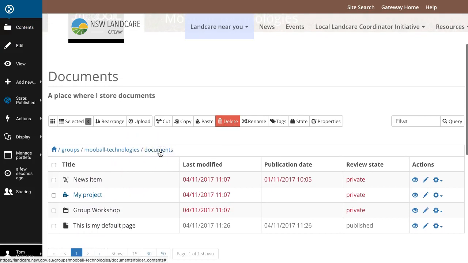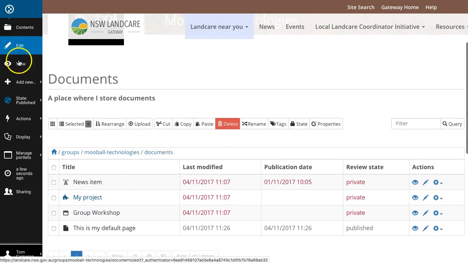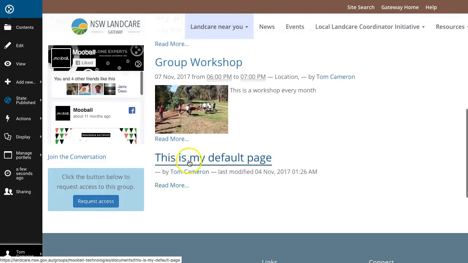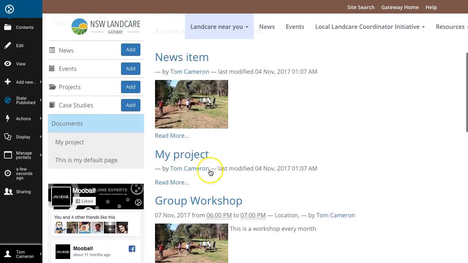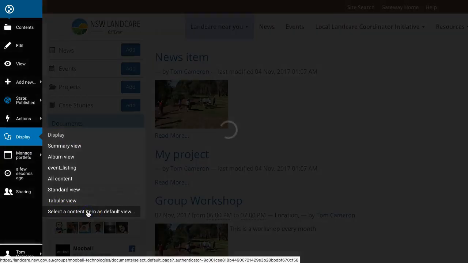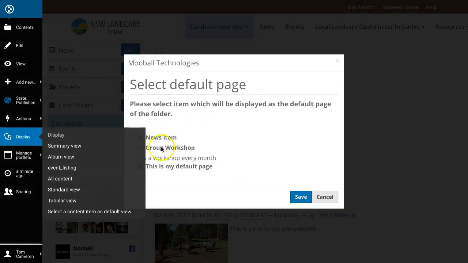If I sit on the documents folder and view it, I can still see all of my items, and there's my default page. Now what I might want to do is, rather than having any one of these listings, I might want to have much more control over how the folder displays. So I can change the display to select a content item as the default view. I'll select that option. Now this gives me a list of items.